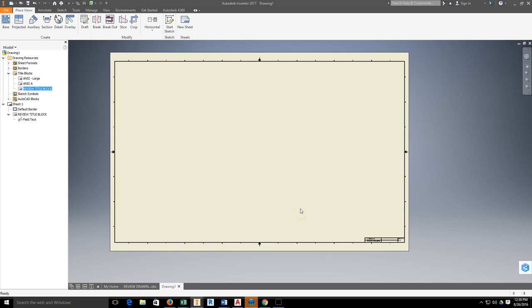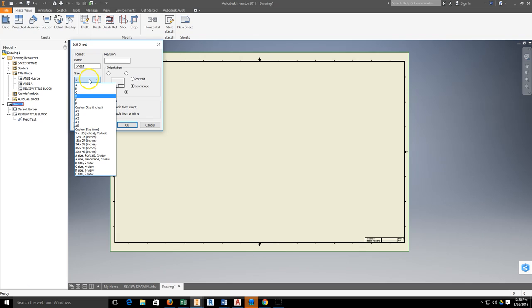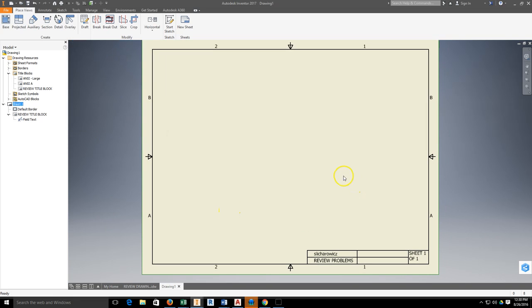To do that, I'm going to come up to my sheet properties, to Sheet 1. I'm going to right click on Sheet 1 and come down to the word Edit Sheet. Select it and then come in and select the proper sheet size, which is going to be an A size sheet. With A selected, I'm going to hit OK, and now we have the proper size sheet and the title block.